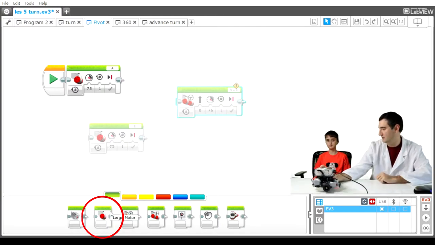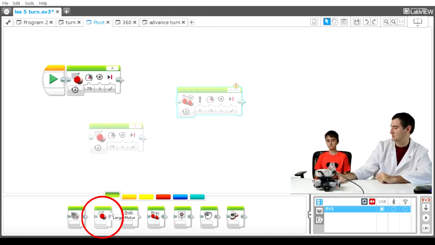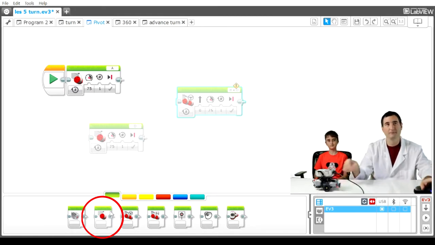Any other examples of when you might want to use pivot? No? Okay.